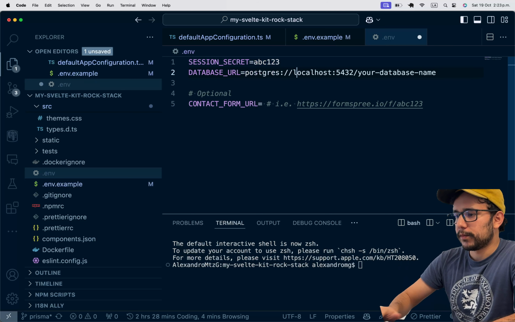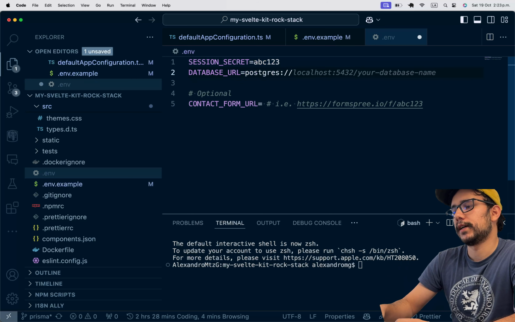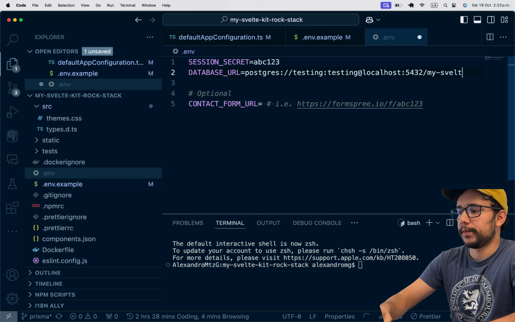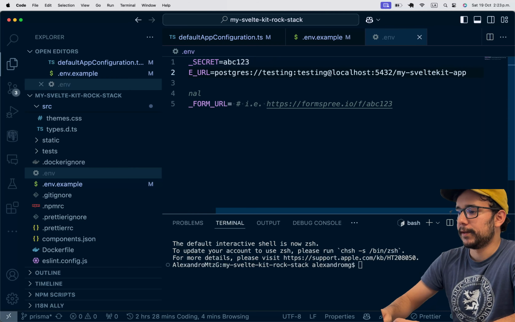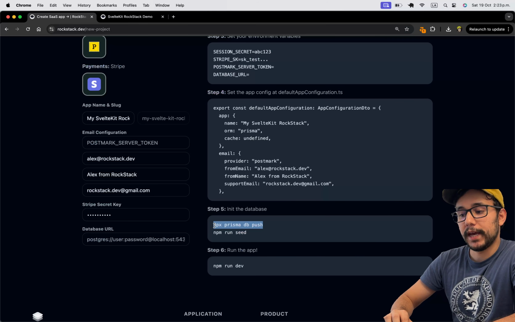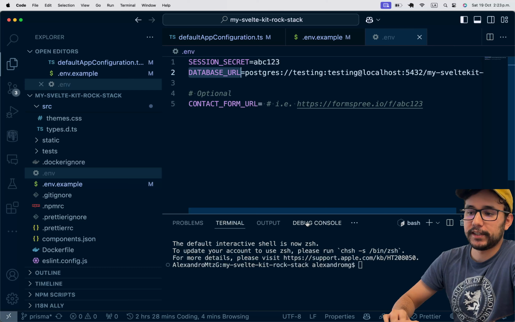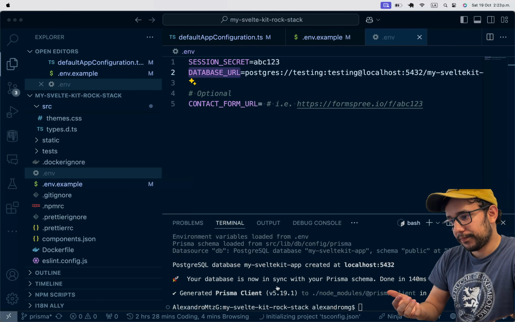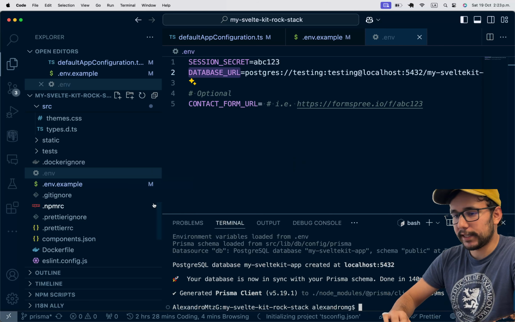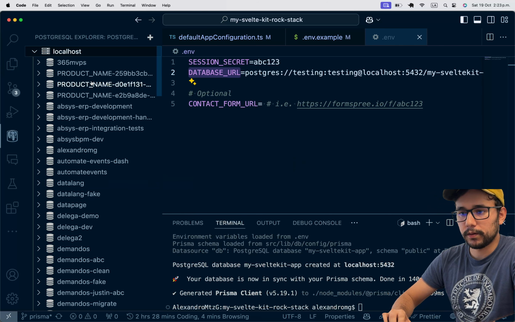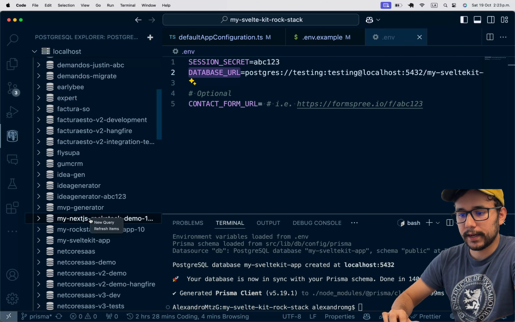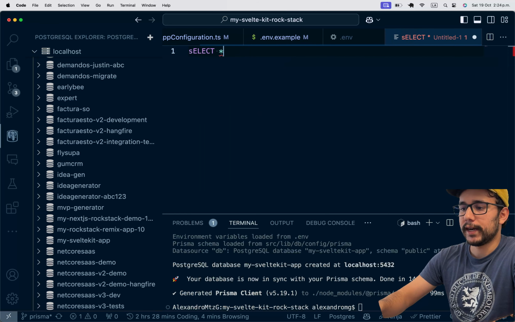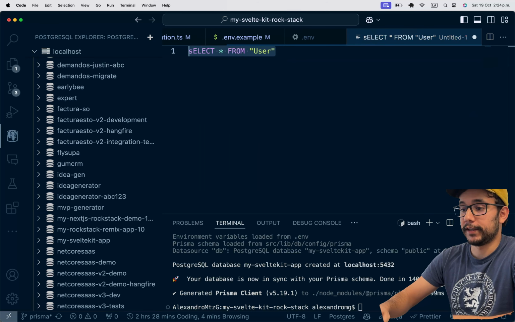But I will use my localhost, which is on testing, my SvelteKit app. Now I can run this command, npx prisma db push, since I have this database URL. npx prisma db push, and that generates the database. You can see that on localhost. If I go to my, right here, I won't have any user right now, but I should have the table. You can see.